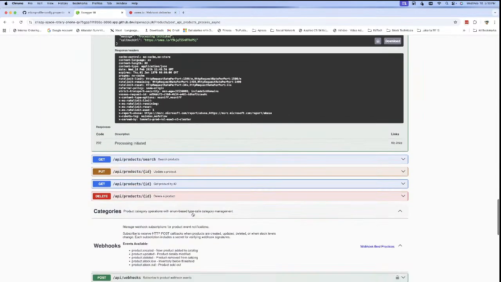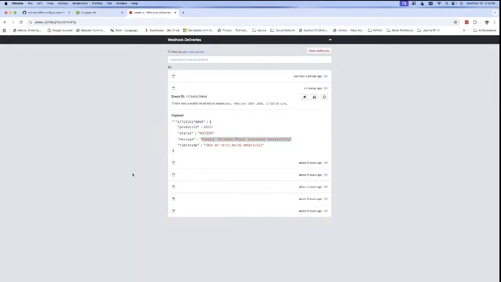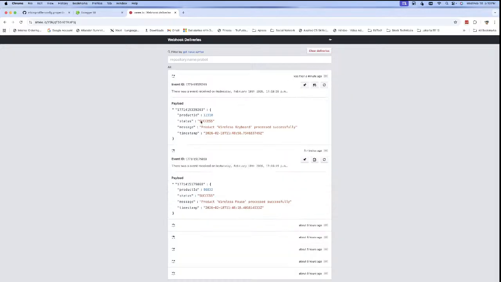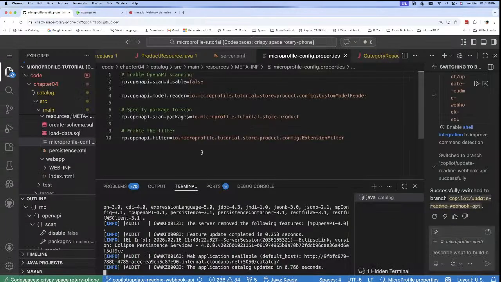And then after a few moments, there will be some events which will happen, and we should see. Now we have already got the webhook event here. So you see here, we have the wireless keyboard processed successfully. So this is all about implementing webhooks. We'll cover the architecture and more details in the coming session. For today, that's it. Thank you.